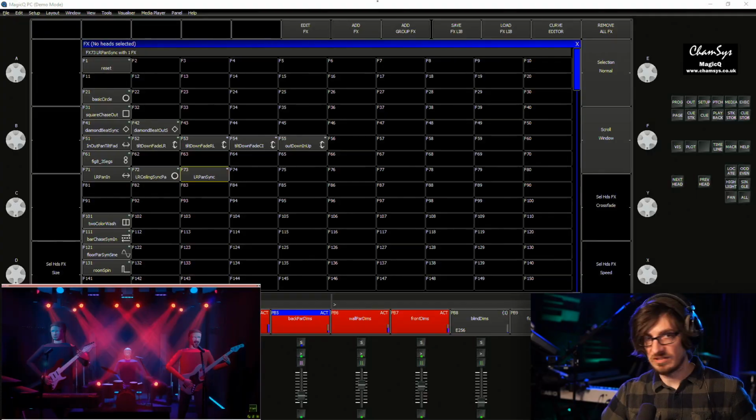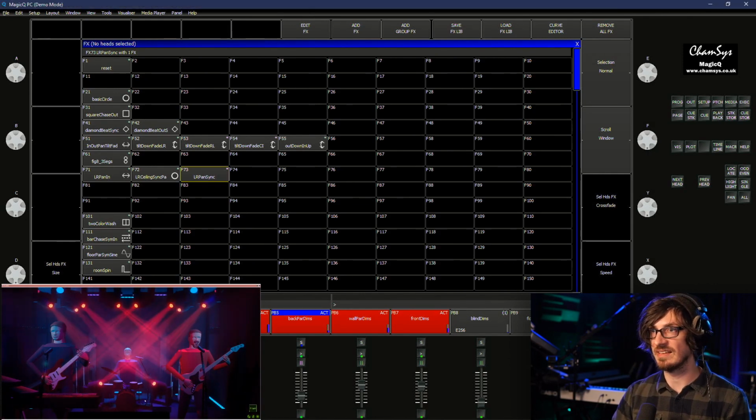I don't know why that didn't work. Oh, actually, I do know why it didn't work. Oh well, it doesn't matter. Back to light writing, whatever. I'll fix that later. I see what I did wrong.